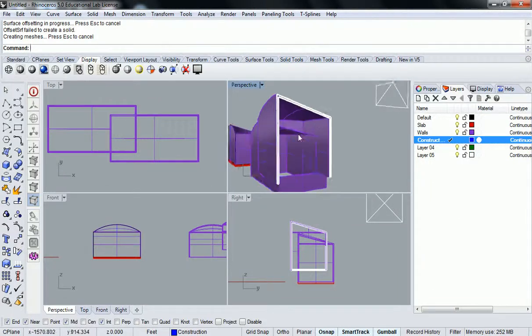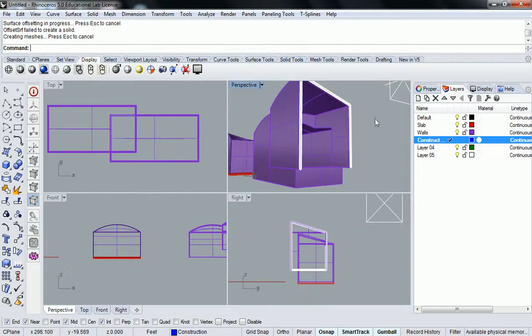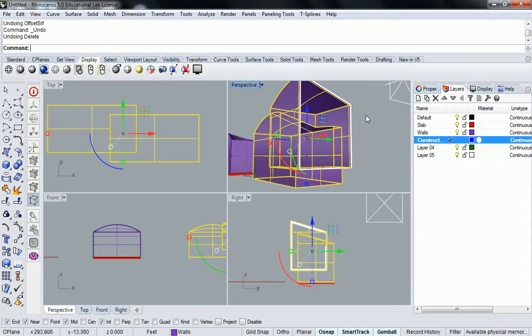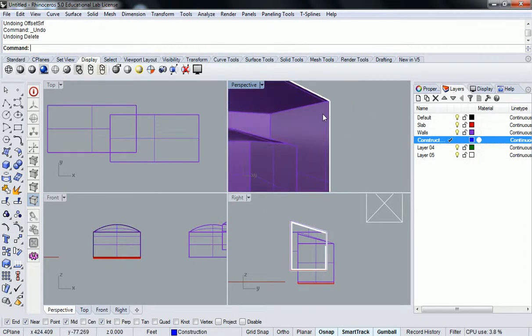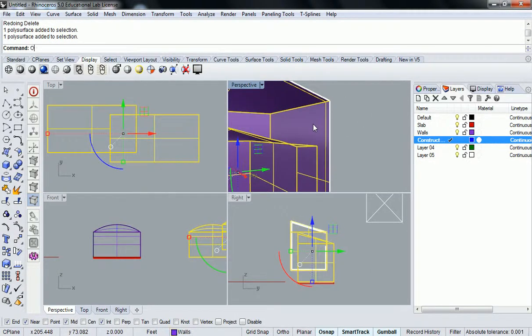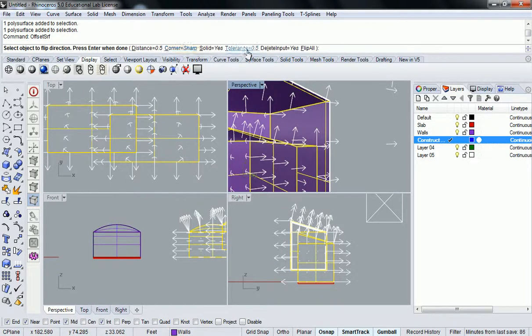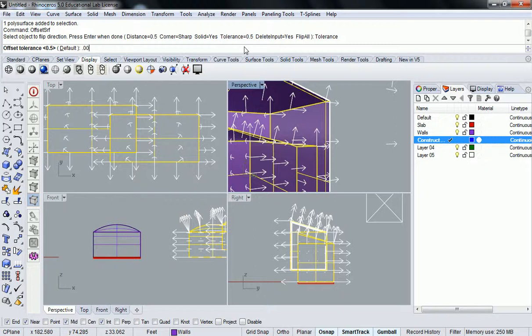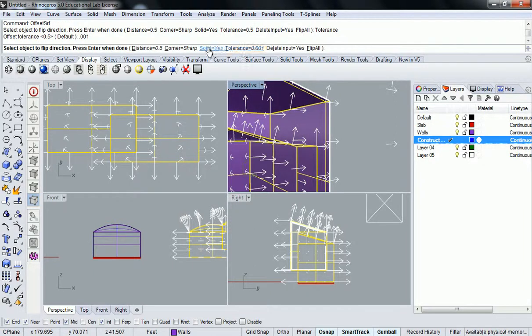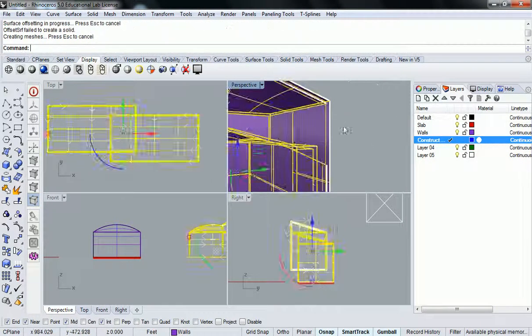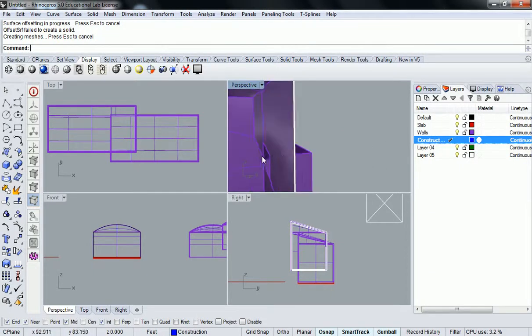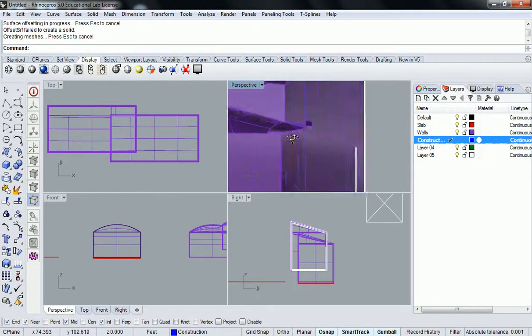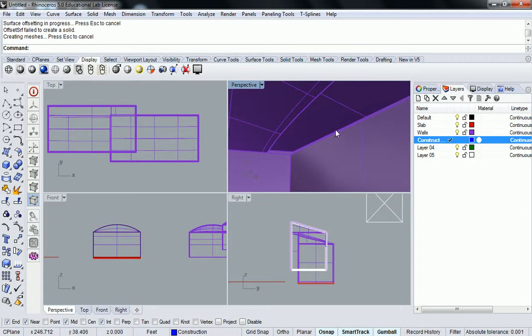I have some bad news, guys. The original offset we did was giving us an issue, right? So offset surface, the tolerance was set to 0.001. Yes, flip, hit enter. And so we had these issues where bits and pieces of the wall were not showing up. And a number of us had them.